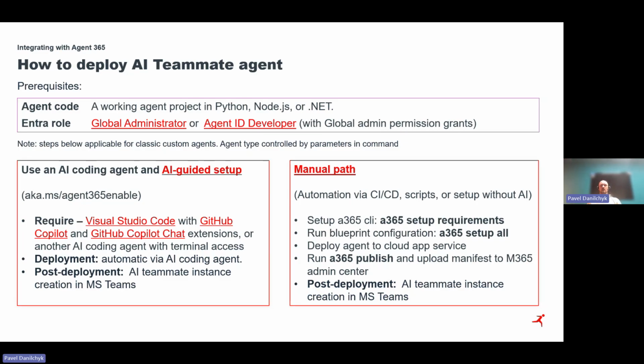If we go with the manual step, it's not recommended by Microsoft, but if you need to build some CI/CD pipelines or some scripts, or you don't have the ability to use AI, you can go manually through scripts, through the Agent 365 CLI, and configure your system step by step. Run setup requirements to configure your tenant and check whether you can use the CLI on your tenant. Run the command setup all for blueprint configuration.